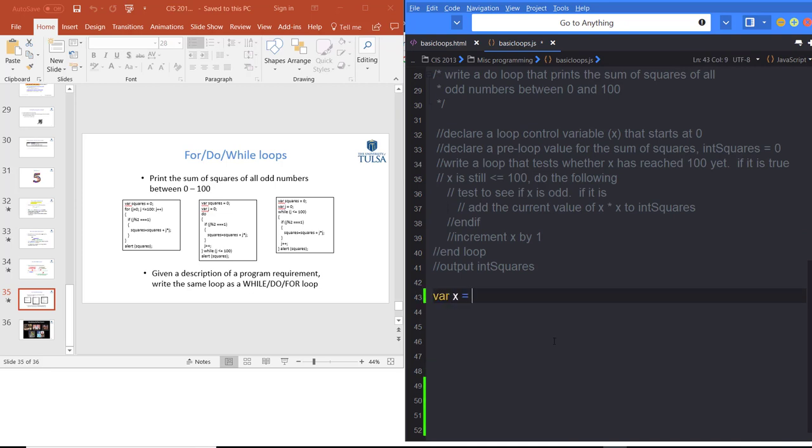Now, do I start out with, again, declaring my loop control variable with var x and var int squares? Well, remember, we already have a value for x at this point. X is going to be 101, and int squares is going to be that large number, so we just want to reset them. We don't have to redeclare them. If we wanted to, we could go var y and something else for int squares, but let's just stick with x and int squares. Now we go into our loop.